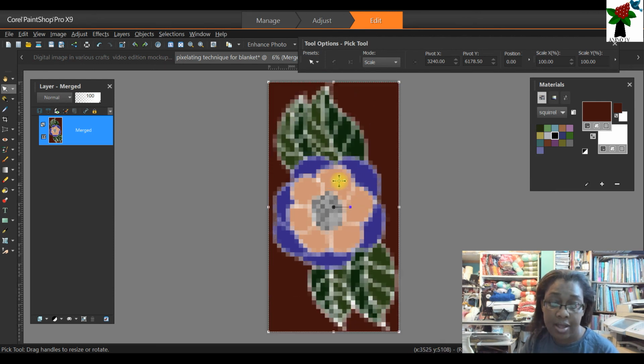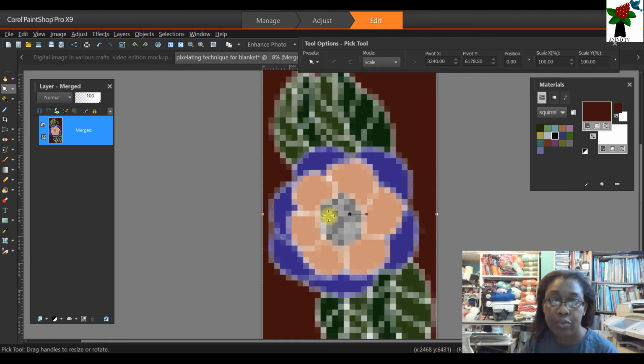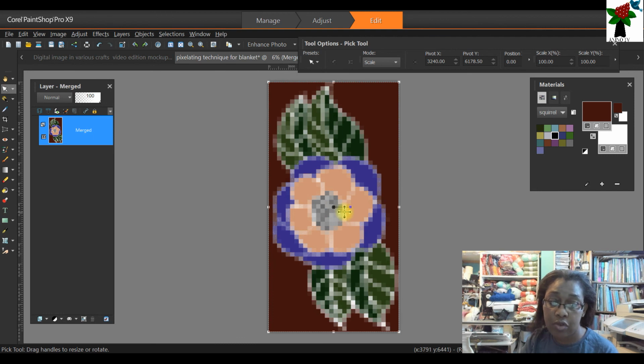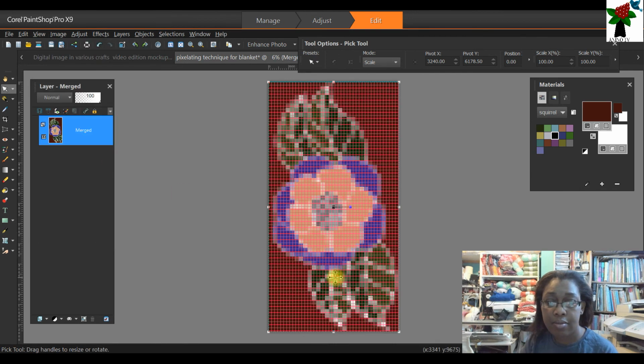We need to demarcate this color. We first of all need to demarcate it. You want to know how many squares you need to make, how many squares for the width and how many squares for the rows. So to do that, we need our grid to help us for that process. So go to View and go to Grid.